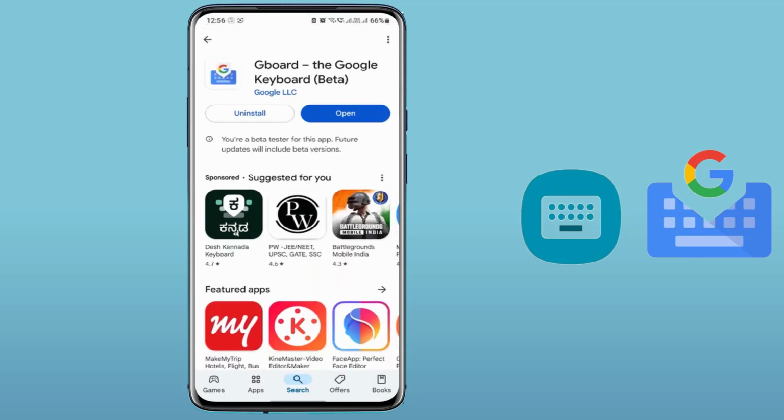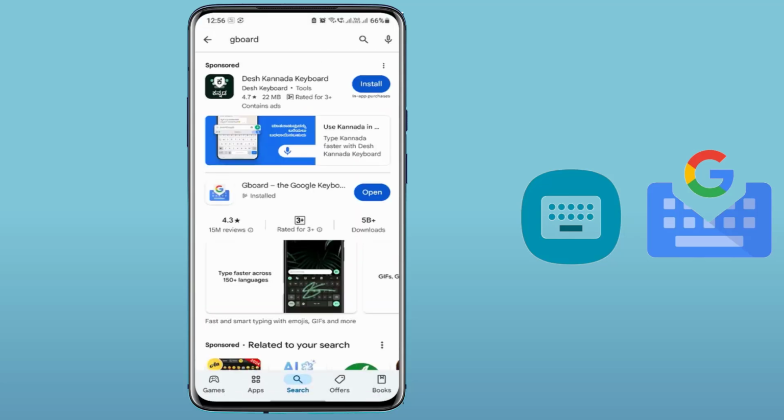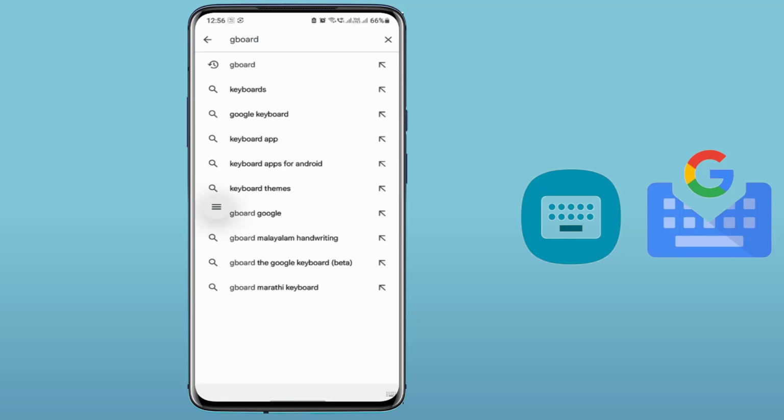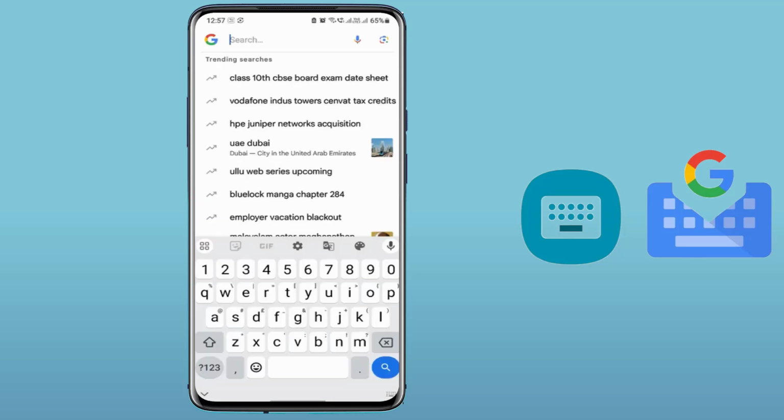As you can see, when you open the keyboard on your phone, now every time it will open the Google keyboard. So this is the way to switch from Samsung keyboard to Google keyboard.